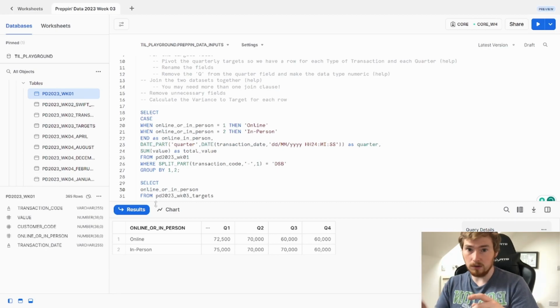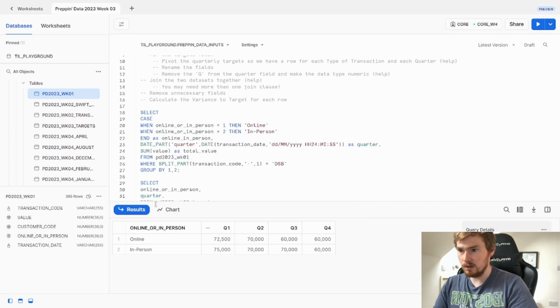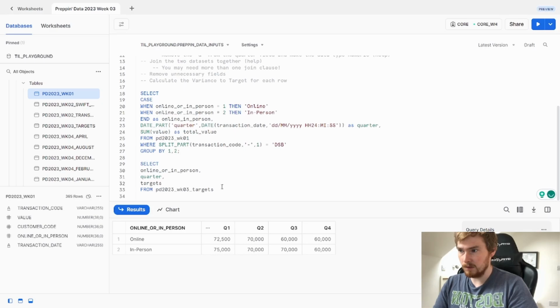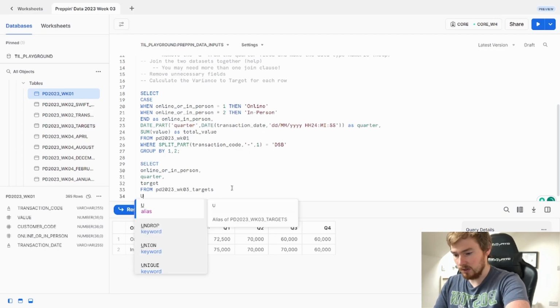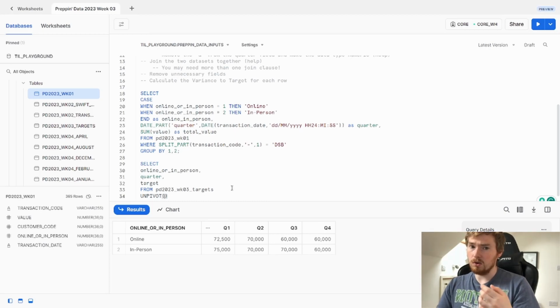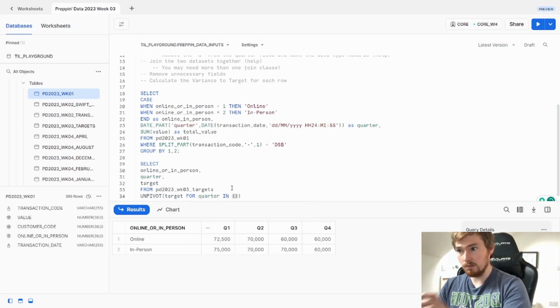So if I want that online and person column there, I then want my quarters, my quarter, and I also want my targets. So I'm going to bring that in there. So I can bring in my targets. Next, after my from my table, I want to do unpivot bracket. So in here, I want to specify what happens for each of these. So I want my values to be my target for my quarters in these different column names. So Q1.